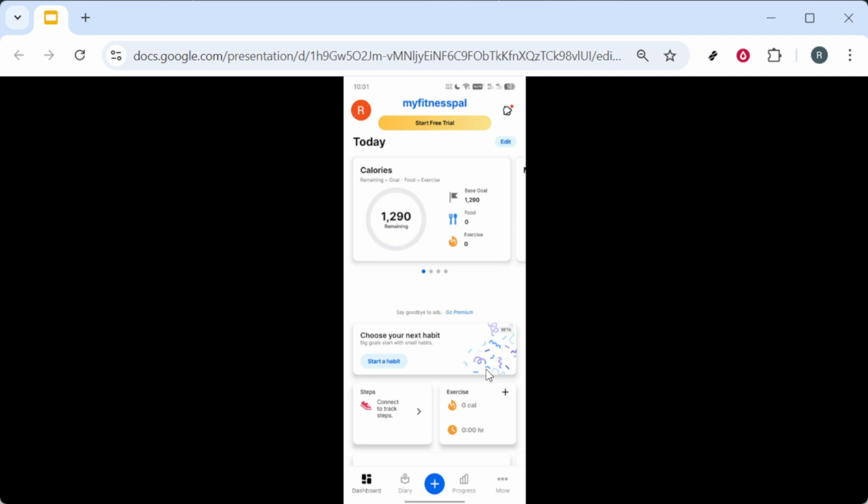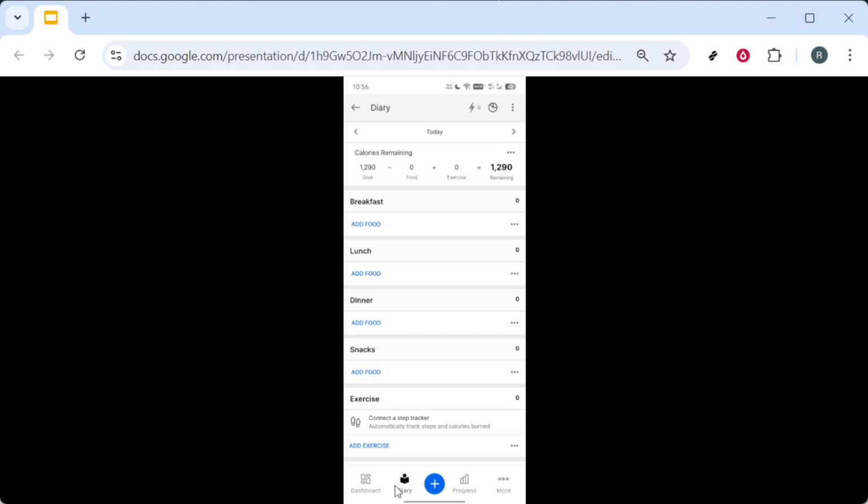Now, look for the diary feature. You'll find it usually at the bottom menu of the home page, represented by a little book icon. Your diary is where the magic happens. This is the central hub for all your nutritional records. Here's where you can add all the foods you've consumed throughout the day.